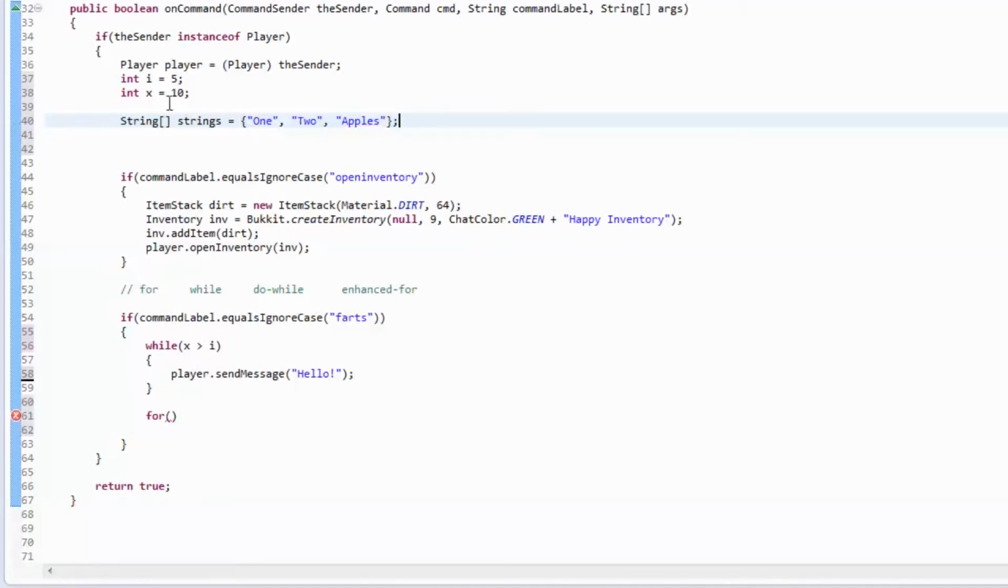There. So we have a string array that has a size of 3, and spot 1 is pie, spot 2 is chicken, spot 3 is apples. Just so I don't confuse you, there, we got pie, chicken, and apples. Okay, so this is a string array.